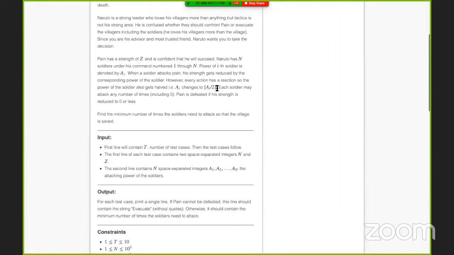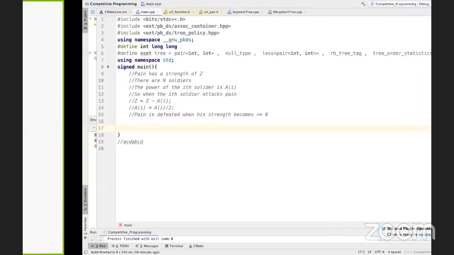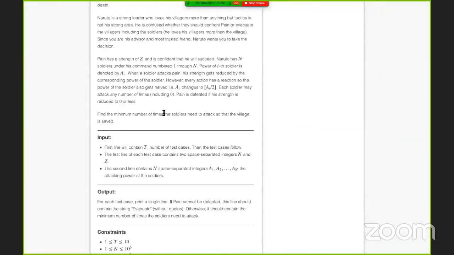Okay, so each soldier can attack any number of times, including 0. Pain is finally defeated when his strength becomes less than or equal to 0. Okay, so we need to output the minimum number of times soldiers need to attack so that the village is saved.